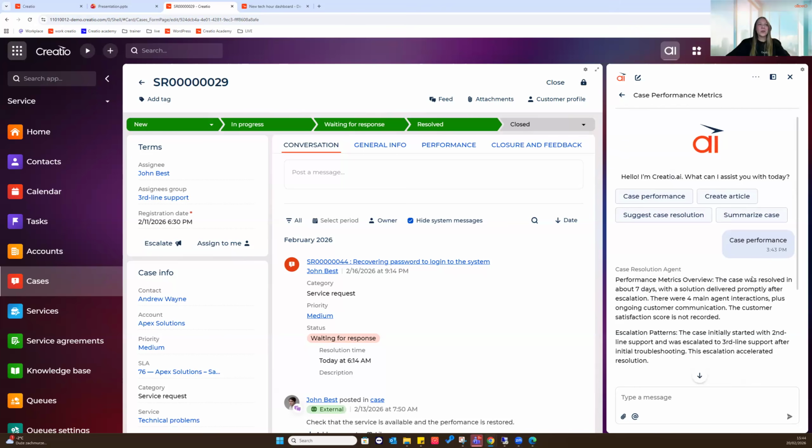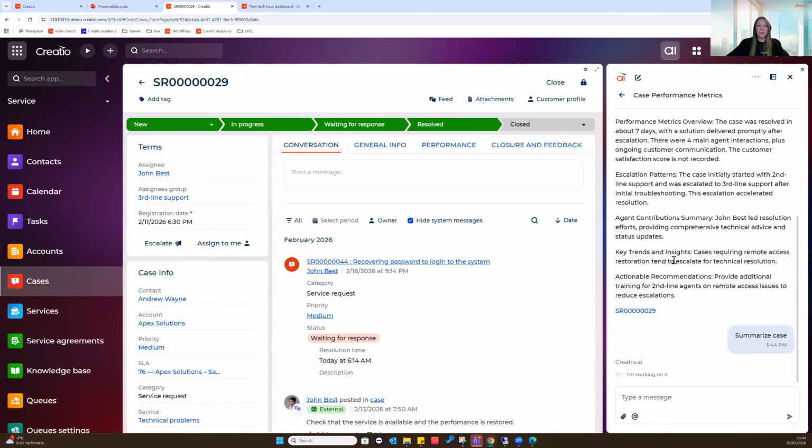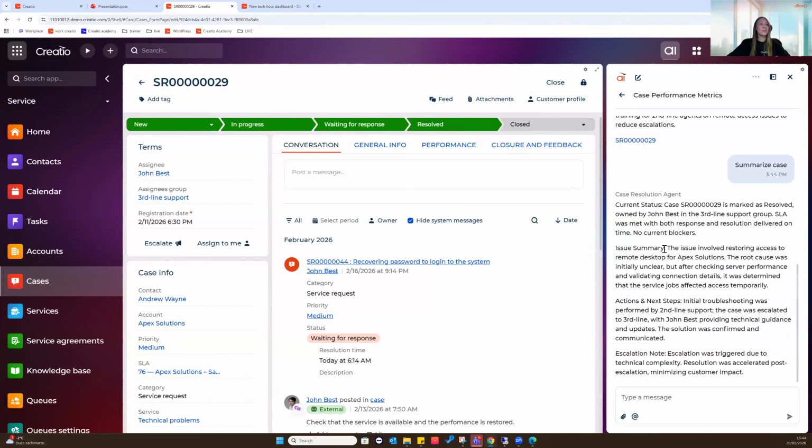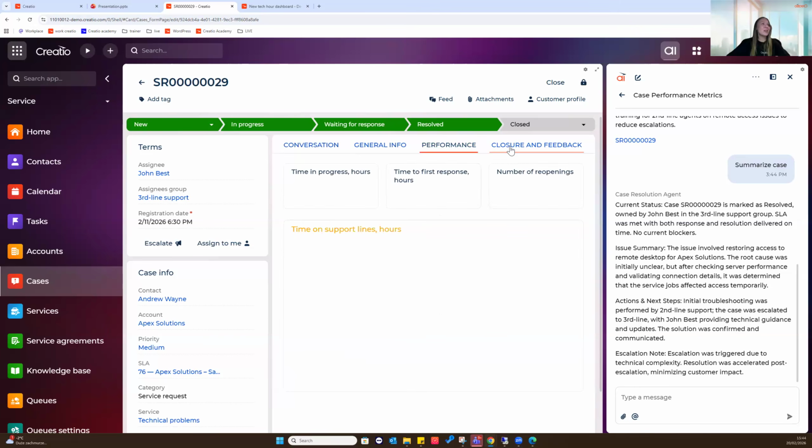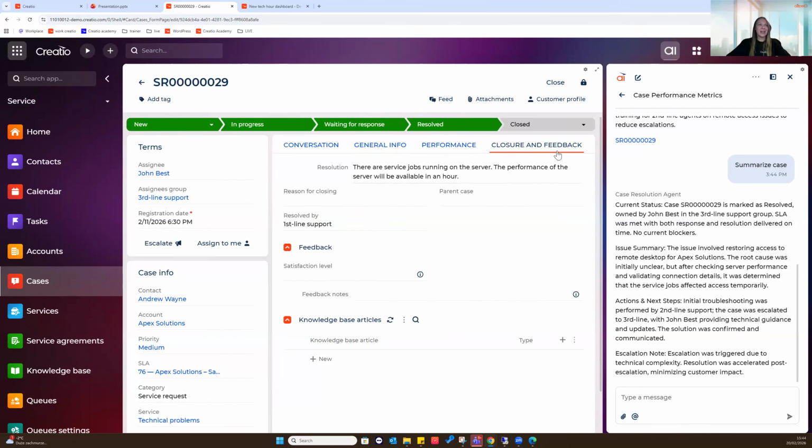Perhaps we could also test the summarize case button. Let's give it a moment. And we have a brief summary of what's present within our record without having to dive deeper into all of the details and going through all of the tabs that we have associated with our record. This way, we have a quick reply and quick summary if needed for ourselves.